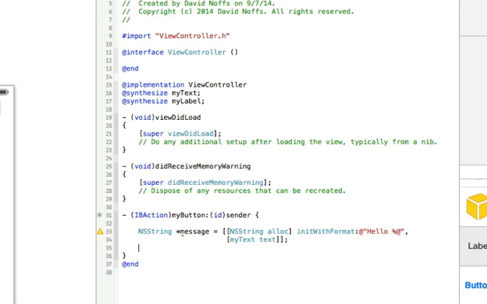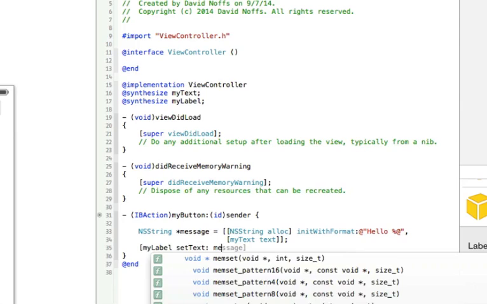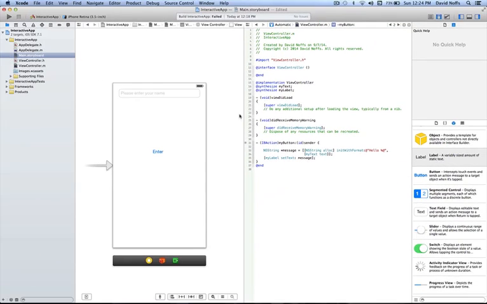One more thing we're going to do here is have another square bracket and say myLabel. Whoops, that's right, that's correct. And setText, message. Close the square brackets, and that should be ready to run here. So let's see what happens.